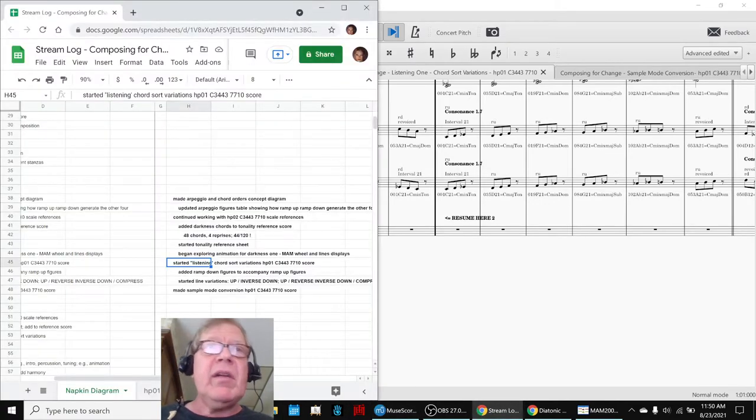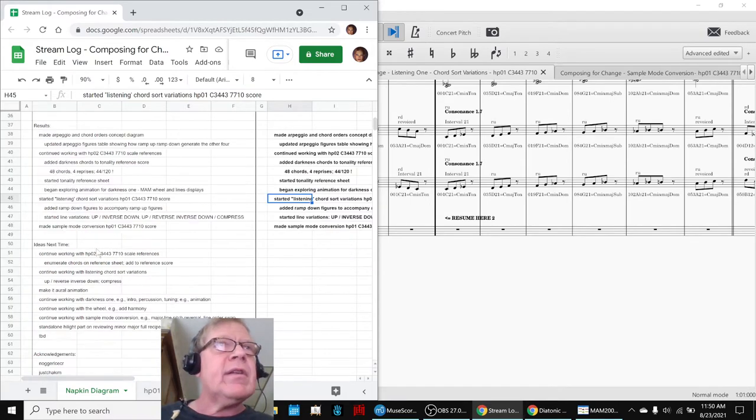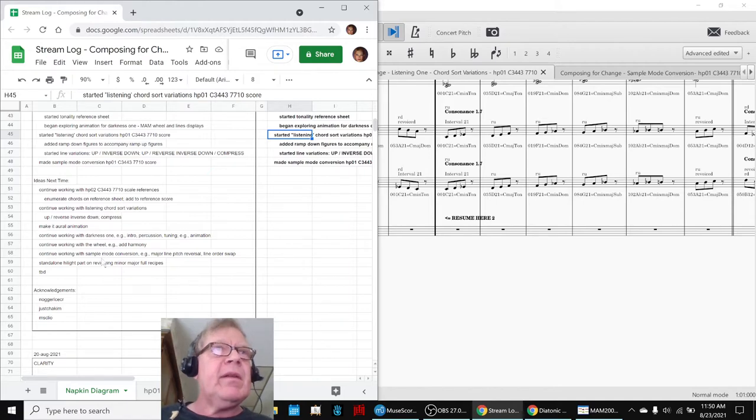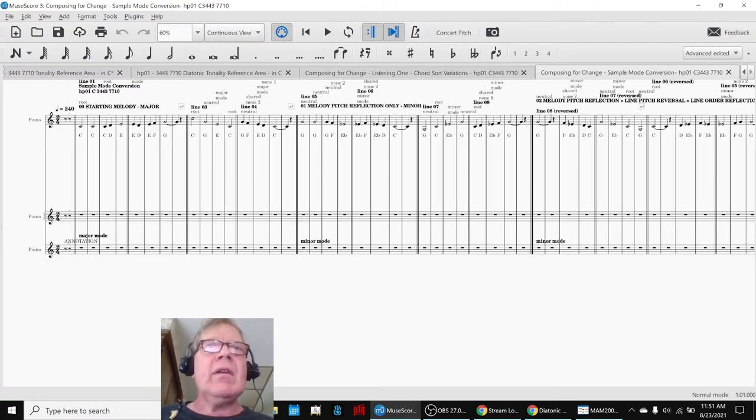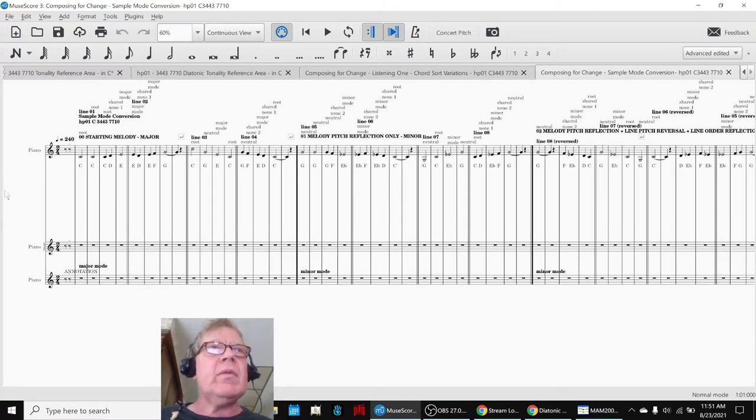And then, did we mention we're doing a lot of things here? Chat got interested in what are the recipes for making minor melodies into major and major melodies into minor and all that. So we went ahead and we made what we call sample mode conversion score. Now this one, we're going to play the whole thing for you, and that'll bring us home.